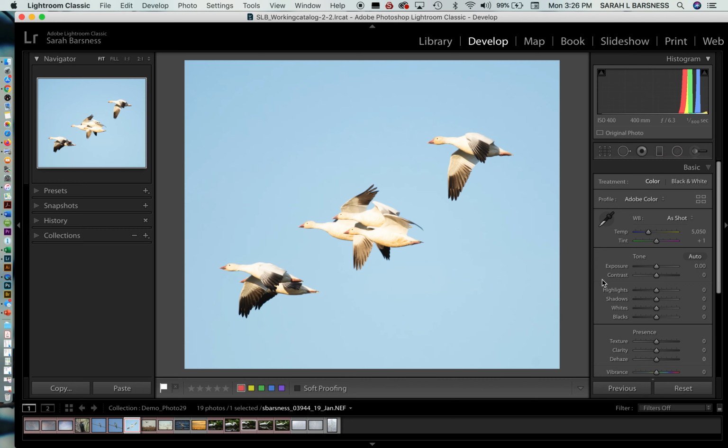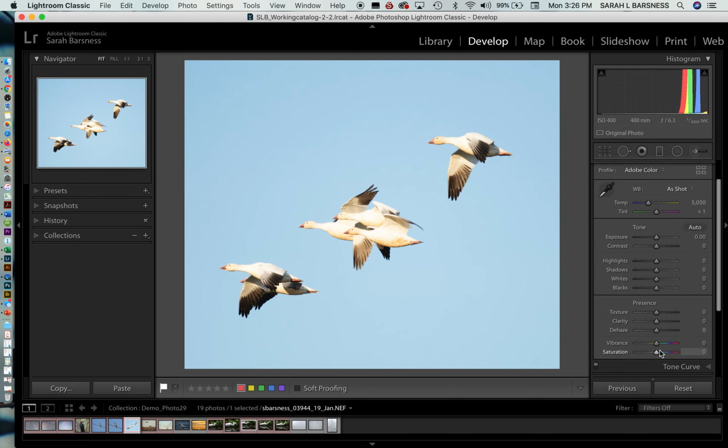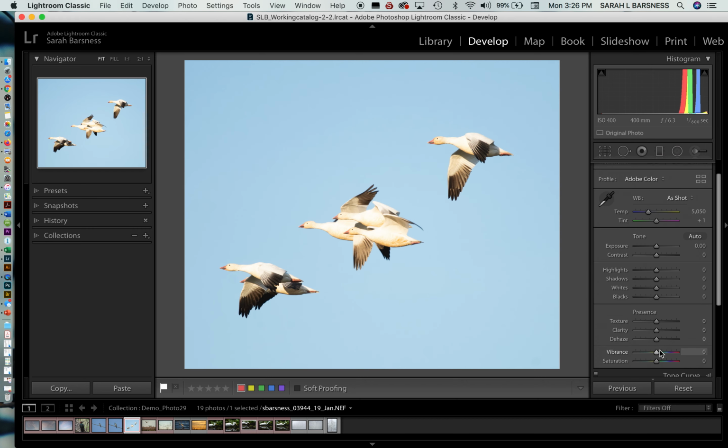Now, we want to start playing with our basic panel here all the way down through saturation. We're not going to go farther than that for right now. The white balance actually looks pretty good. If you wanted to double check it, you could, although it's kind of tricky to find a neutral gray area. We could try clicking here. Well, actually, that's a little bit nicer. I'm going to go ahead and go with that. Makes the geese a little bit whiter, makes the sky a tiny bit bluer.